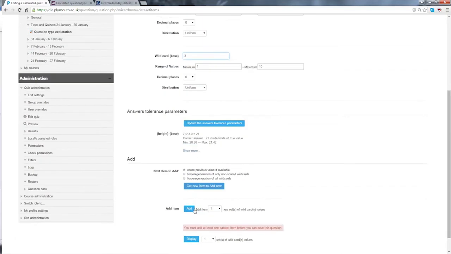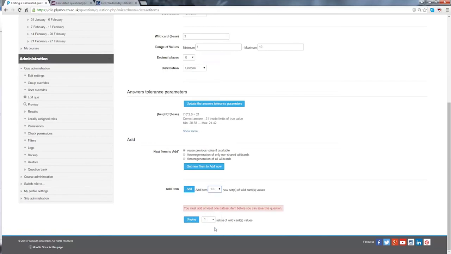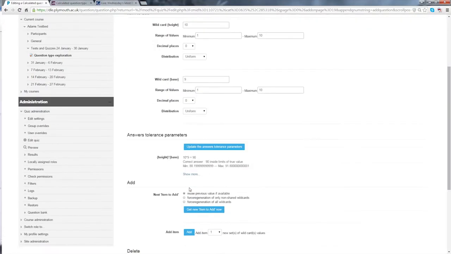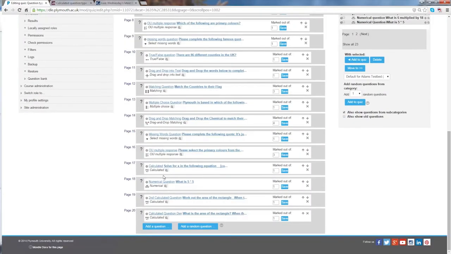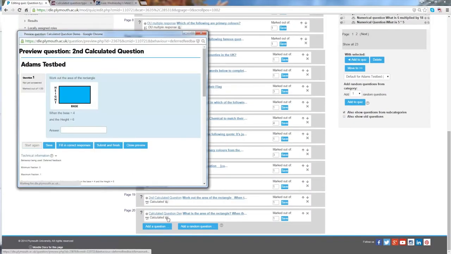And then we can check the parameters, and then we need to create a number of items. So we're going to add 100 new sets of that wildcard, and that will allow, when this question is answered in a quiz, it will be one of those 100 variables. It won't just constantly be the same question.